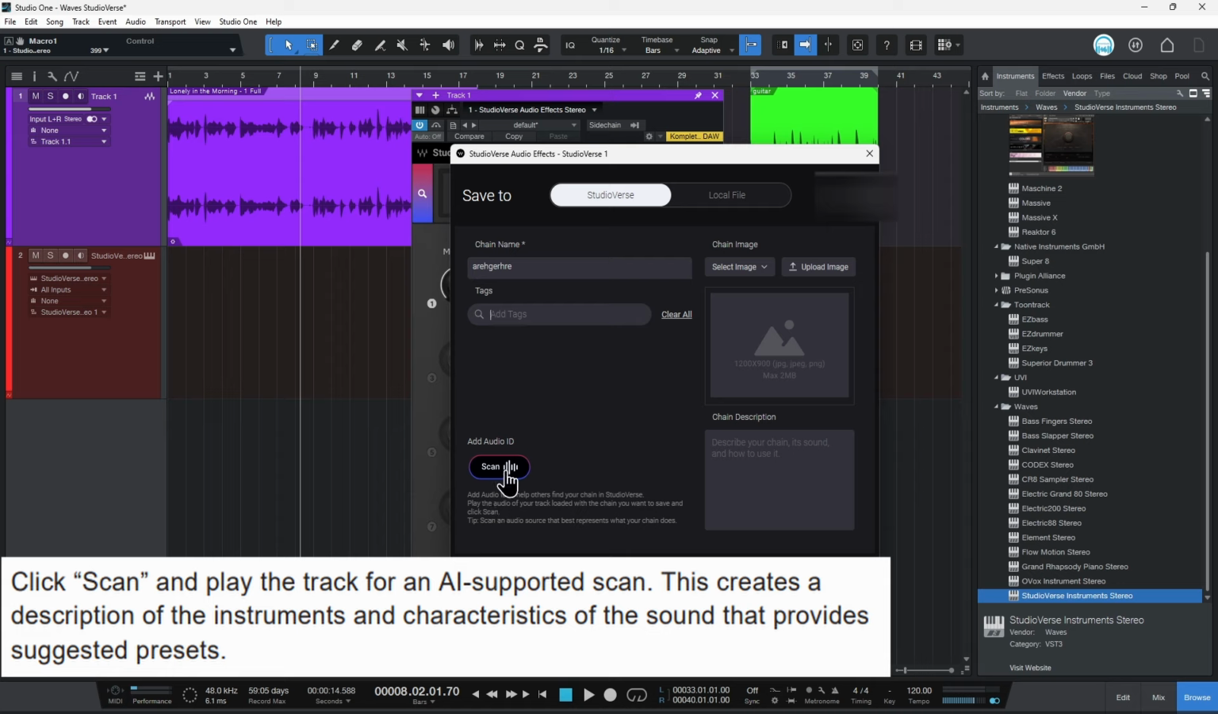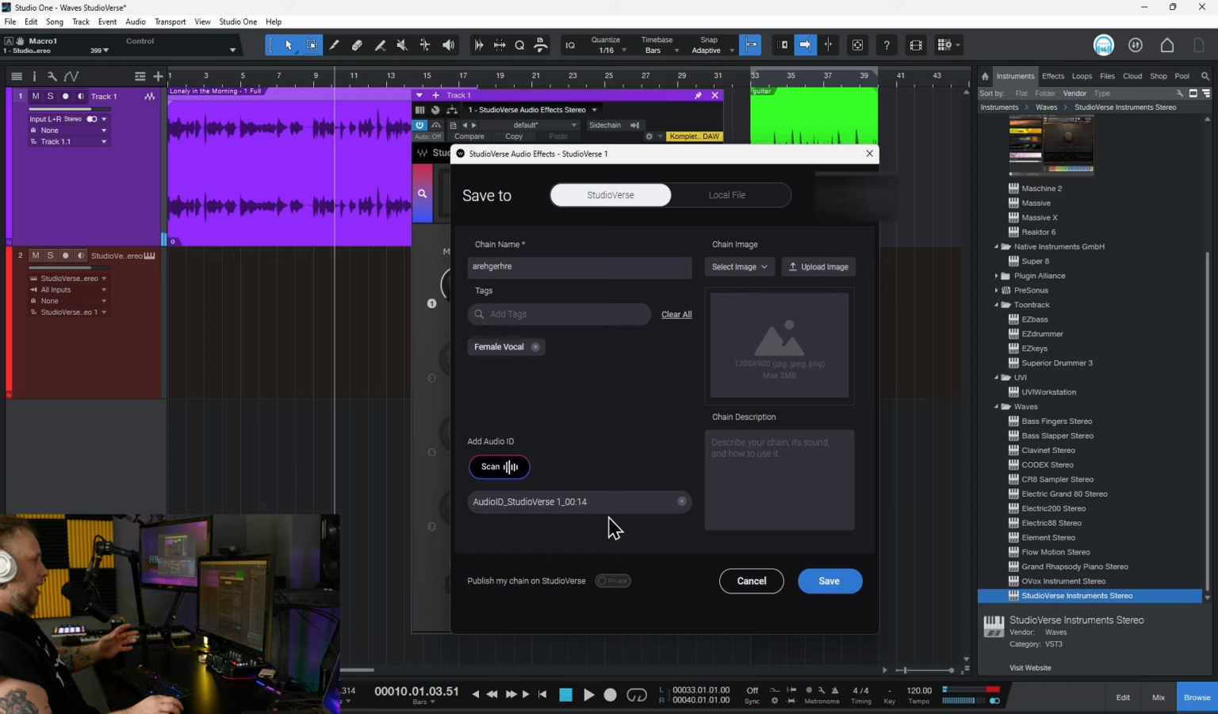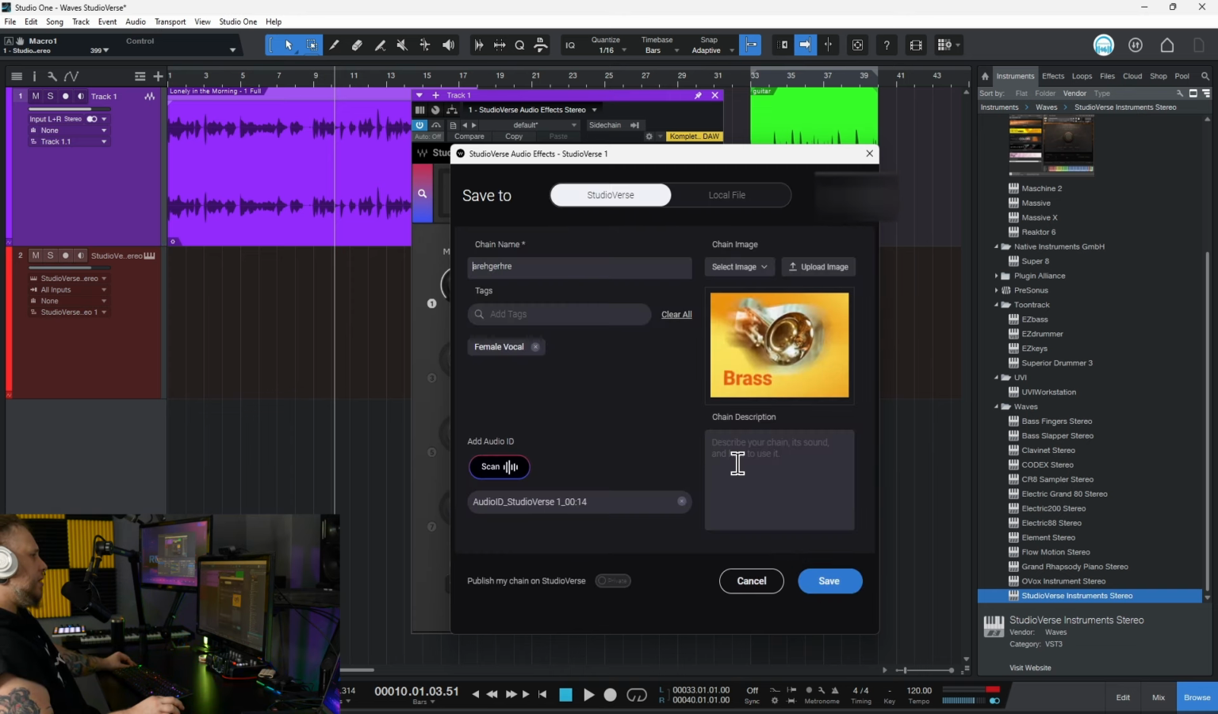Just like we did previously, hit that button, play back your audio. Is it too much to ask? Okay, whatever. And it's going to assign it an audio ID. It also tags it female vocal there. So that's another thing that you can do. You can also come over here, select images, whatever it happens to be, upload an image, and then of course add a description right there, and then publish that to StudioVerse.